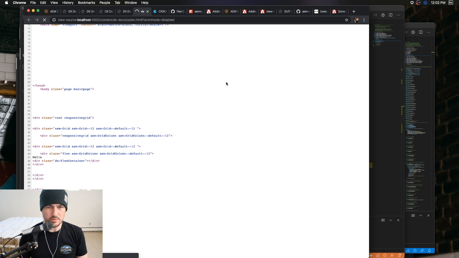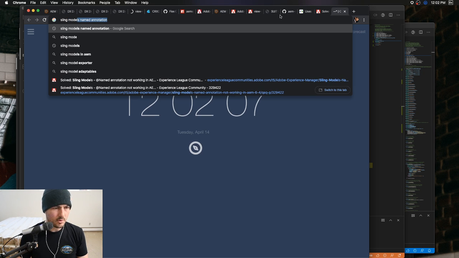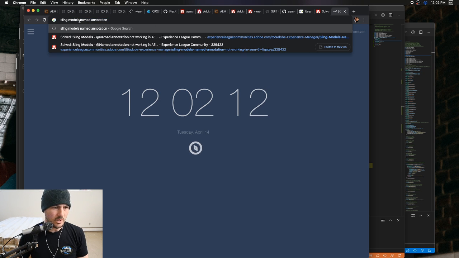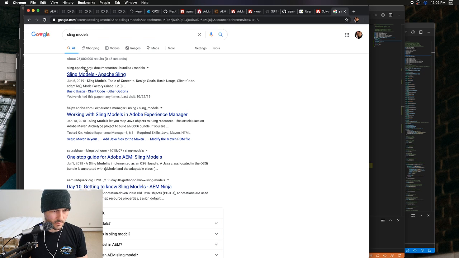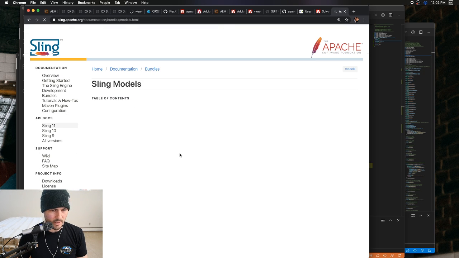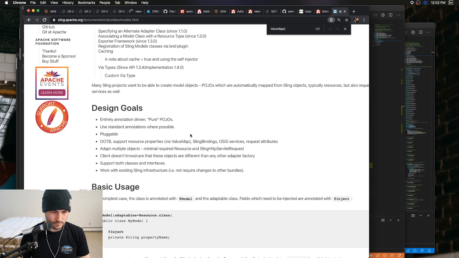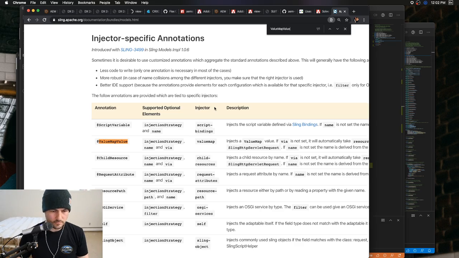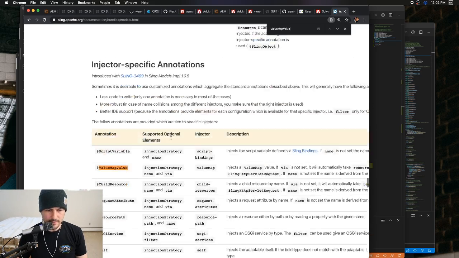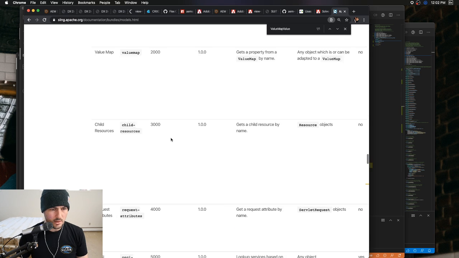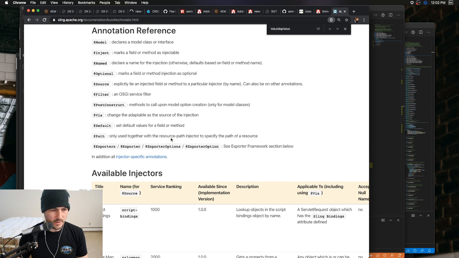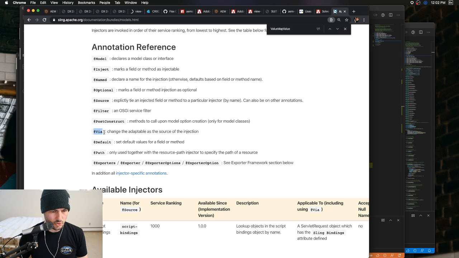Let's go look at the Sling model documentation. I think that's still using the old stuff. I think all the documentation is using the old stuff, not the newer value map values. Via. I think we can do the @Via. I think that's the problem. We'll find out because I think it's adapting from the request.